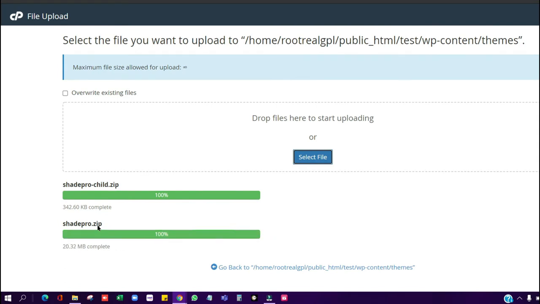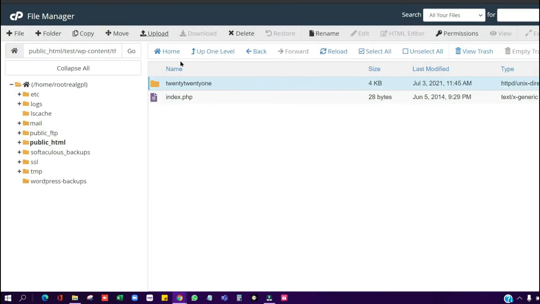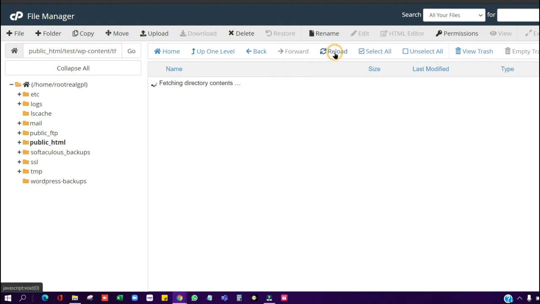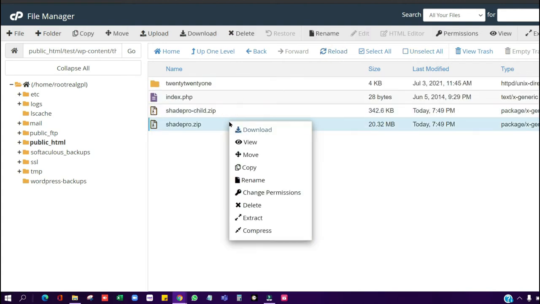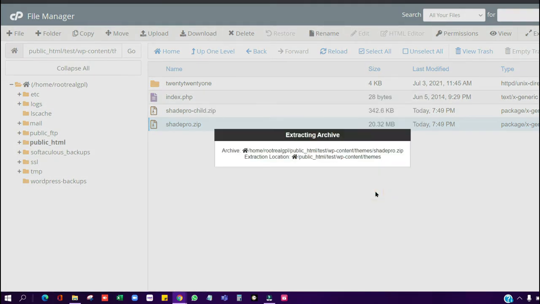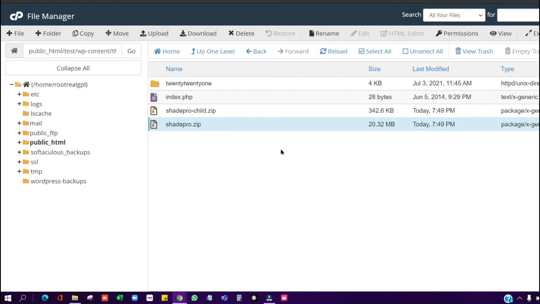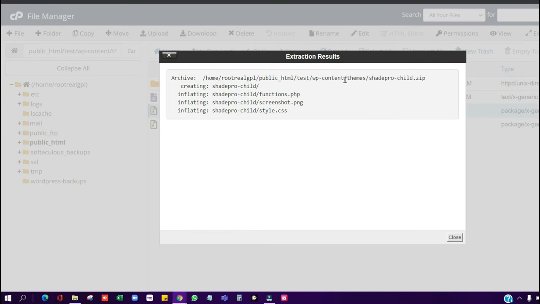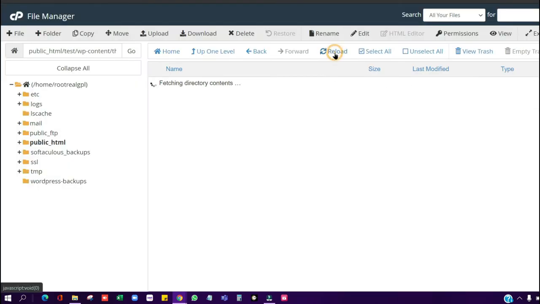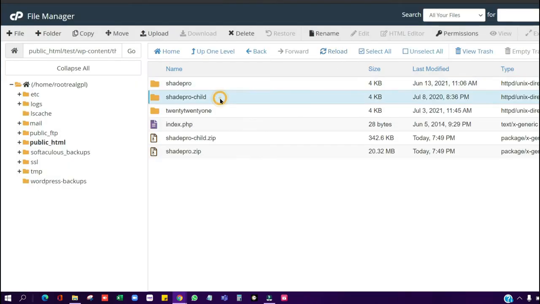Okay, so now you can see both the files are uploaded. Now if I go to the same folder and click on refresh or reload, we must see these two files. So what we have to do is extract them one by one. Just extract it in the same folder, and after extraction just click on reload to see these two folders. You can see they are properly extracted.